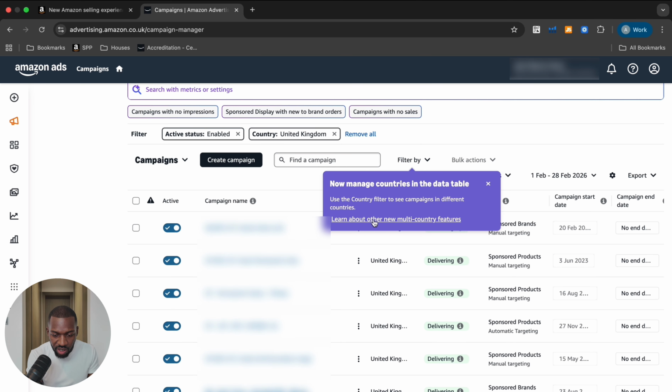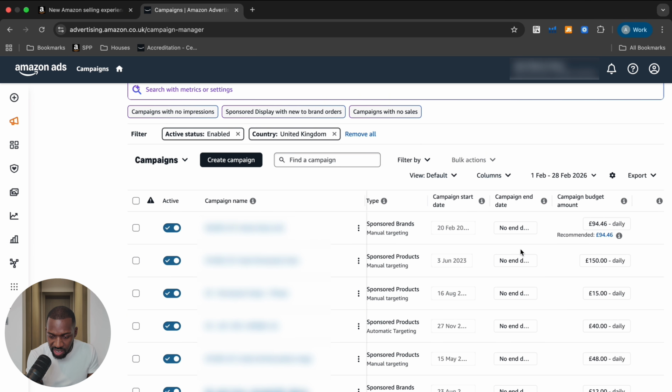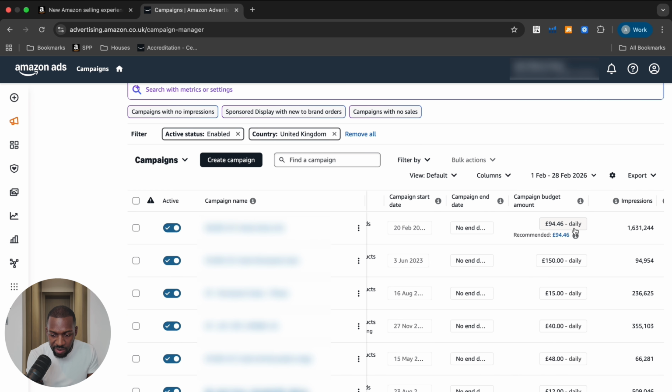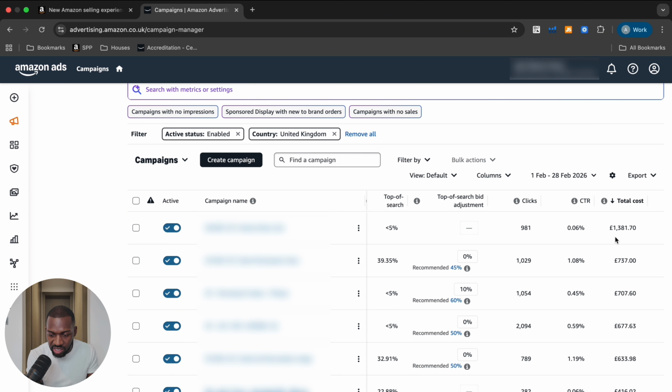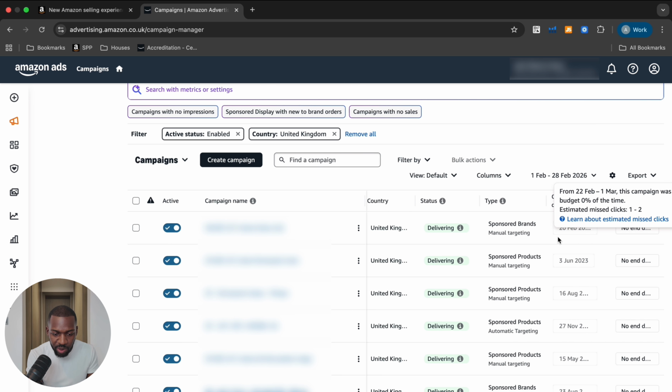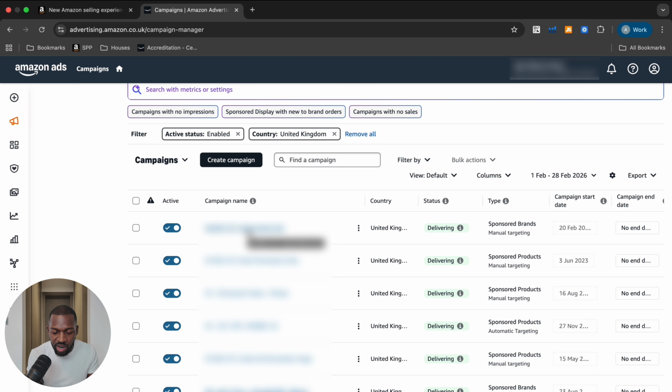You can turn them on, off. You can go ahead and adjust the bids simply by scrolling a bit more to the right. You can see all the data for the campaigns on the top tabs. And then if you wanted to go specifically into them to see which keywords are working and which ones you want to turn off, you literally click into the campaigns.